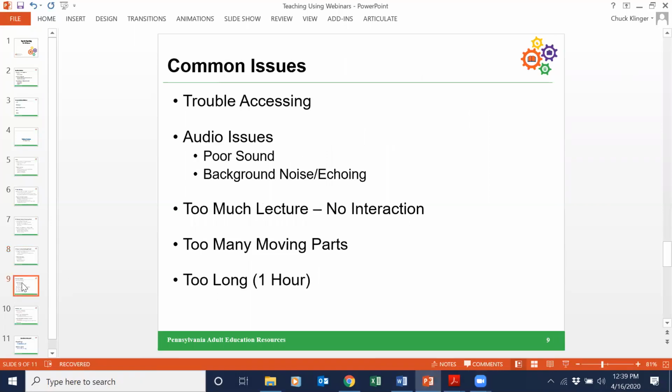Okay, so those are some of the main things that you're going to want to do while you're doing a webinar. Hopefully it gave you an idea of what they look like a little bit and how you might use them. Now, some of the common issues that you're going to see. Obviously, the first one is students are going to have trouble accessing. Some of it might be connectivity issues, some of it might be technology issues, but don't expect that all of your students are going to be able to access them.